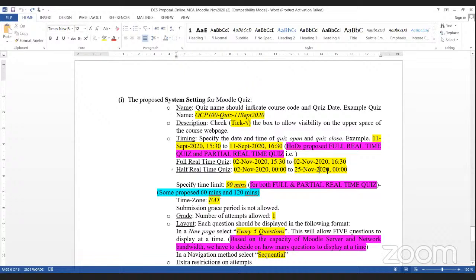And the student will choose the time of their convenience to sit for this quiz, and we call it half real time. It is real time, because once the students log in and start to attempt the quiz, there is a countdown timer feature in Moodle, which will count down depending on the time specified in your quiz. So it is real time in that sense, but it is half real time in the sense that it will last for some days. You have to specify the time limit. It can be 60 minutes or 90 minutes or 120 minutes.